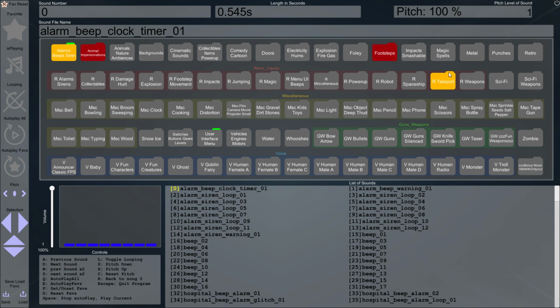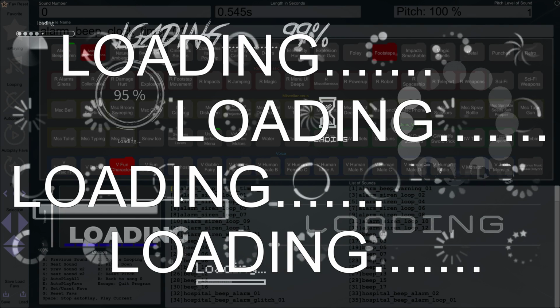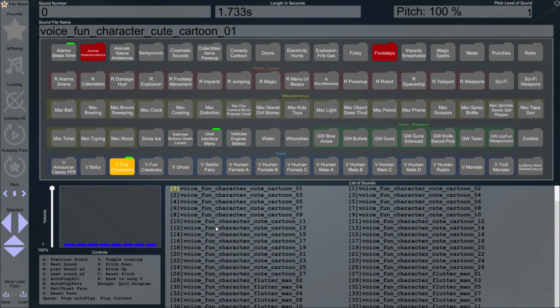But let's say I wanted to load in some other sounds. So one of the ones I really like from the sound effects pack is Fun Characters. So if I click on this, you'll see this loading thing pop up. That's just so you don't accidentally click on something while it's loading. It's just a safety net for other people. I know not to, but anyways, fun characters. So you can run across all these. And then if I wanted to load something, maybe, let's say, spaceships.